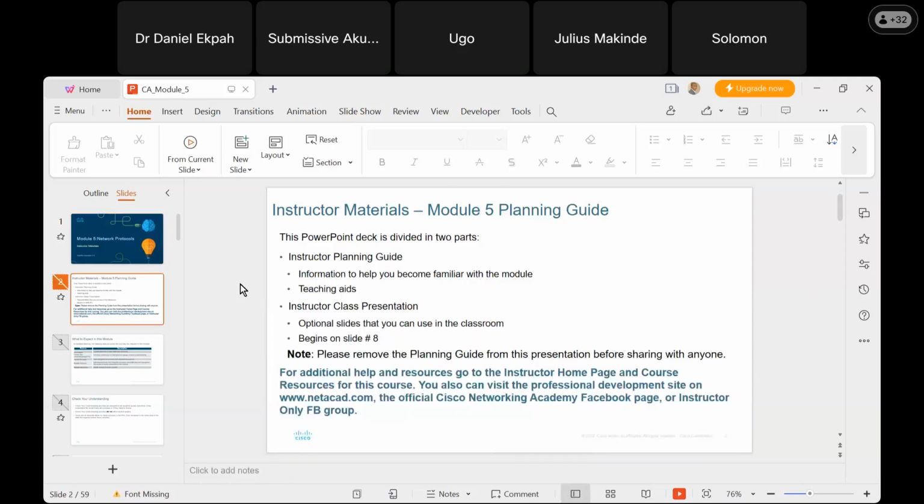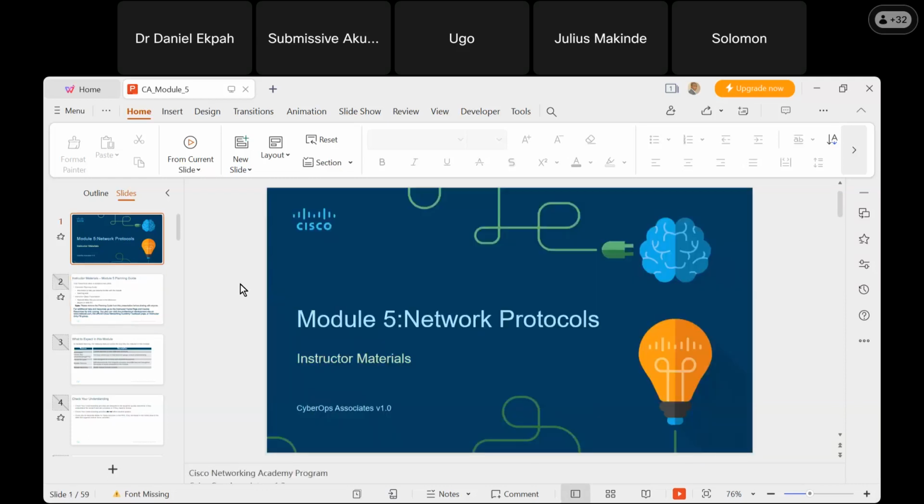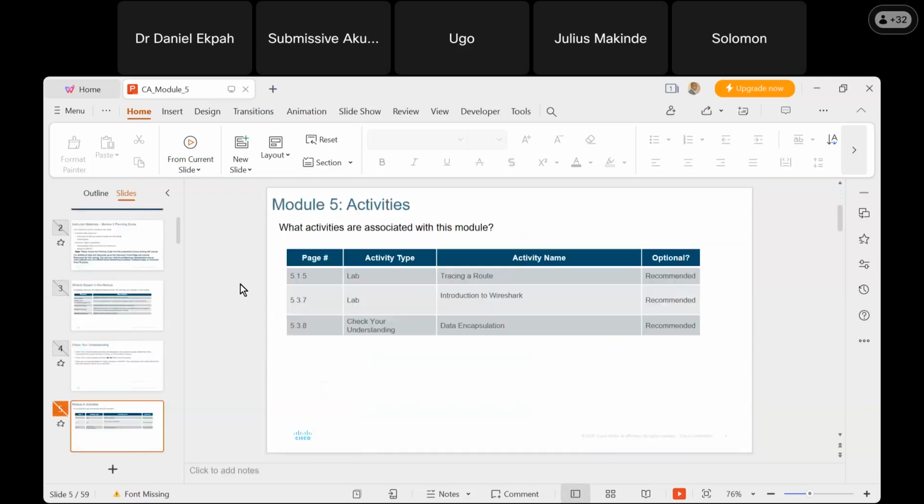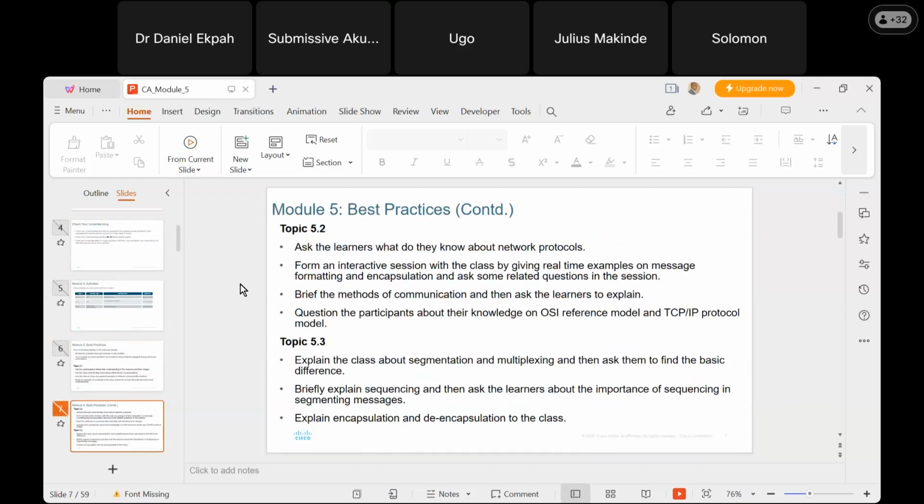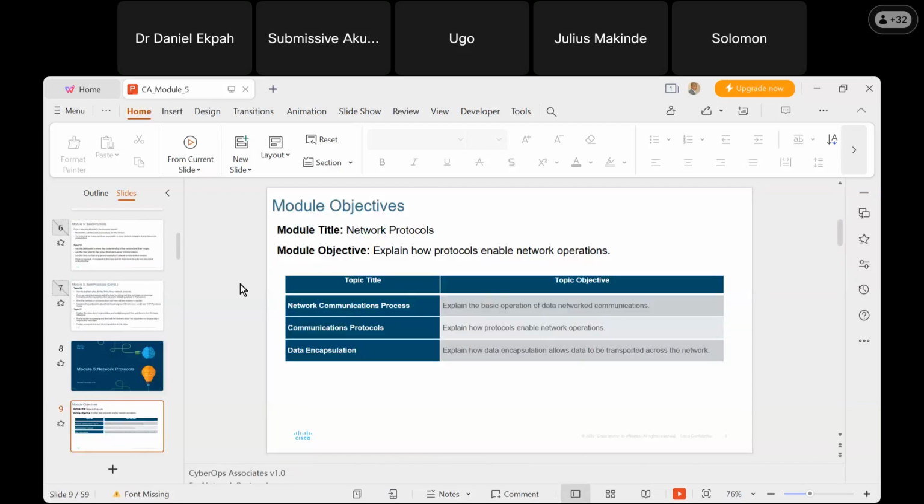And so today we just quickly look at the network protocols. For network protocols, you agree with me that it has to do with how systems are connected and resources are being shared. The major objective here is to explain the basic operation of data network communication, explain how protocols enable network operations, and then we'll look at how data encapsulation allows data to be transported across the network. These are the major things we're going to cover under this module.